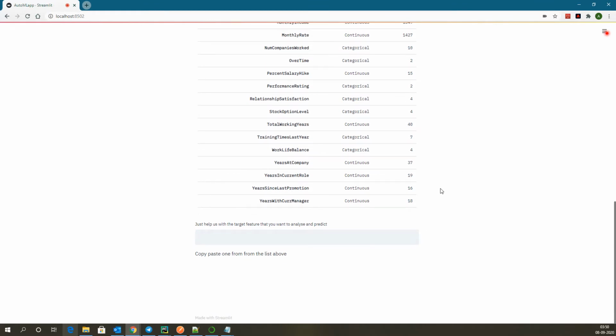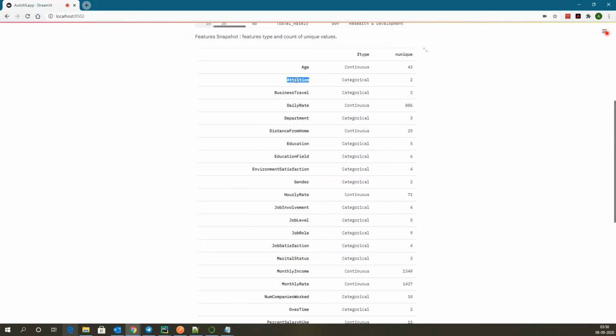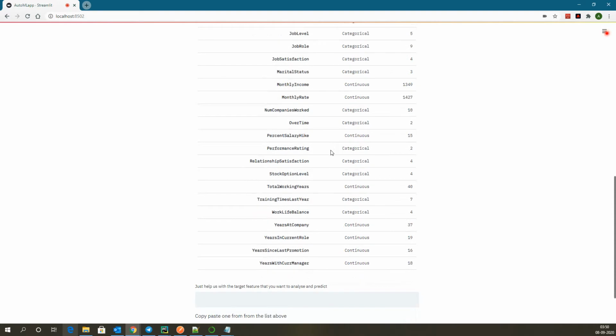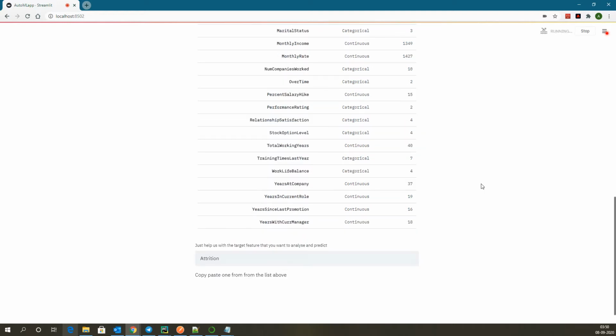Okay, so continuing with the flow, the application would require the user to provide a target feature that he's most interested in, to analyze and predict for that feature. So let me select one of the features from this list called attrition. It's a categorical feature. I'll also rerun the entire demo with a continuous feature. Okay, let me click enter.